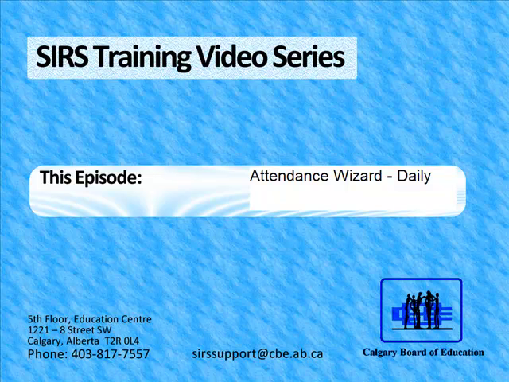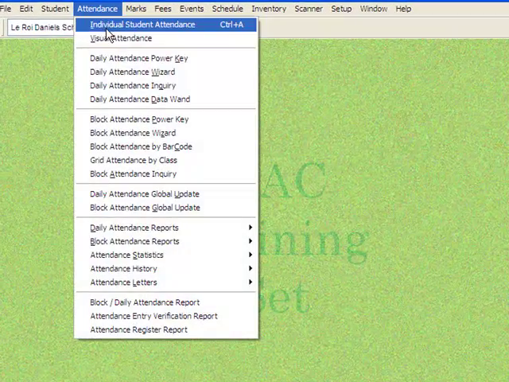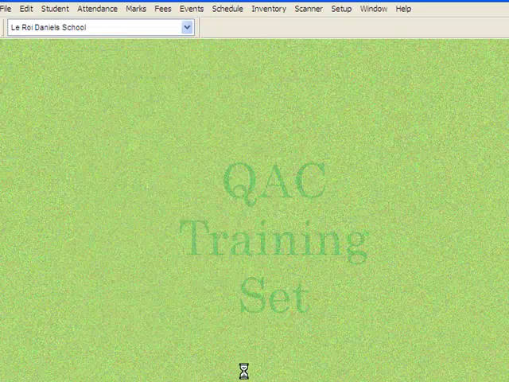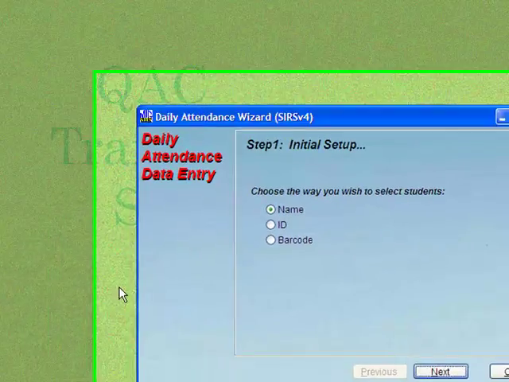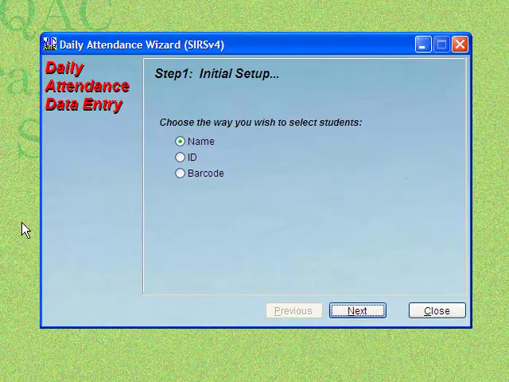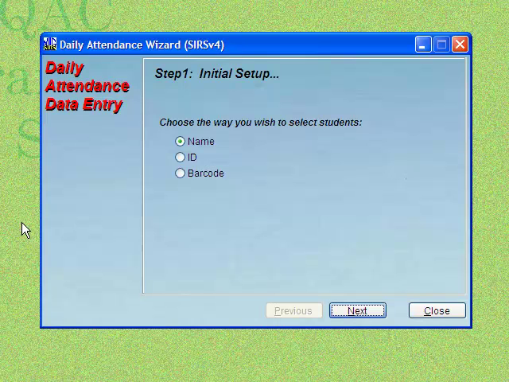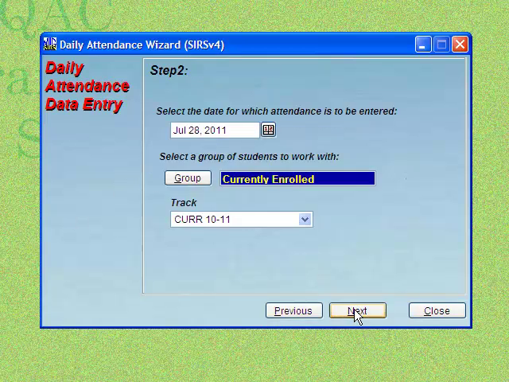Today's video is on daily attendance, taking attendance in the Attendance Wizard. This form is available under the Attendance module, Daily Attendance Wizard. When the form opens up, you'll see there are a couple of ways in which you can select students, either by name or ID number. Barcode is not available in our data sets. So for today's purposes, we're going to choose name and click on Next.